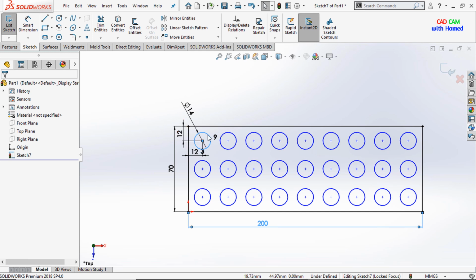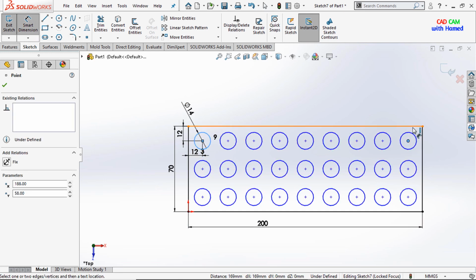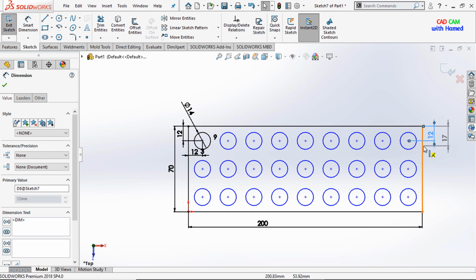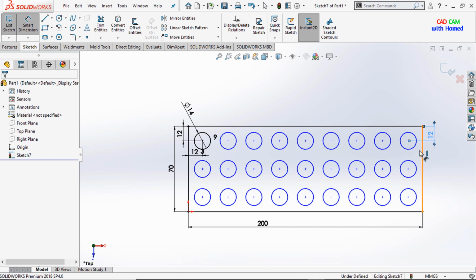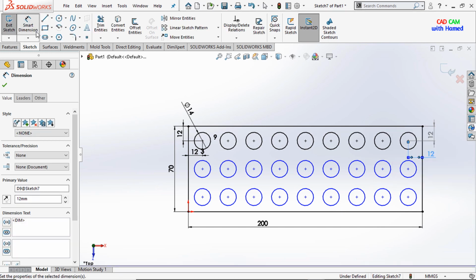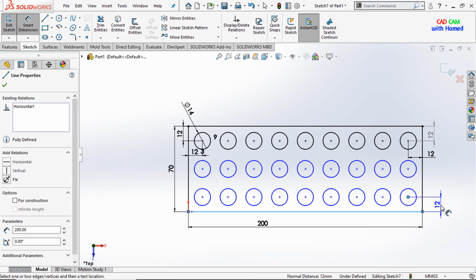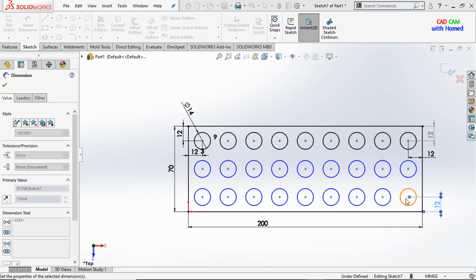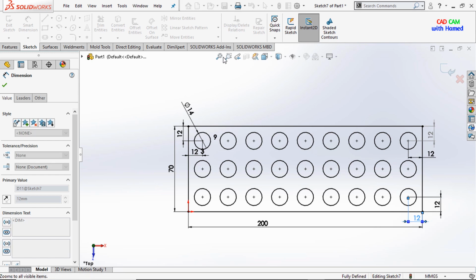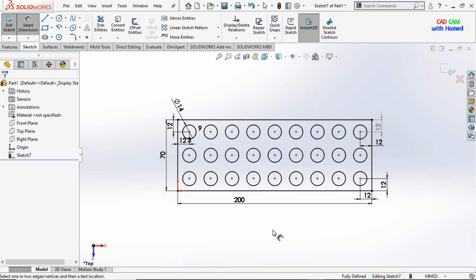Now this is showing that linear patterns are 9 here, and this is showing that linear pattern along y-axis are 3, and smart dimensions in order to give the dimension here, and our sketch will be fully defined here. Similarly, give dimensions to this one, and dimensions to this one. Okay, now our sketch is fully defined. This was all about the 2D sketch exercises.